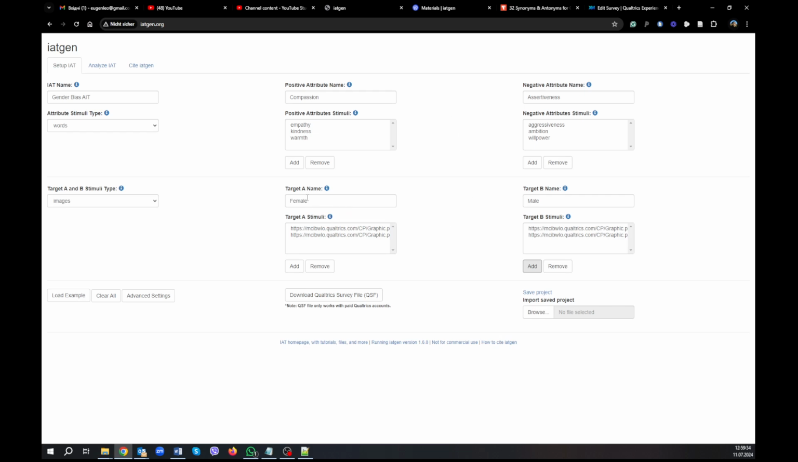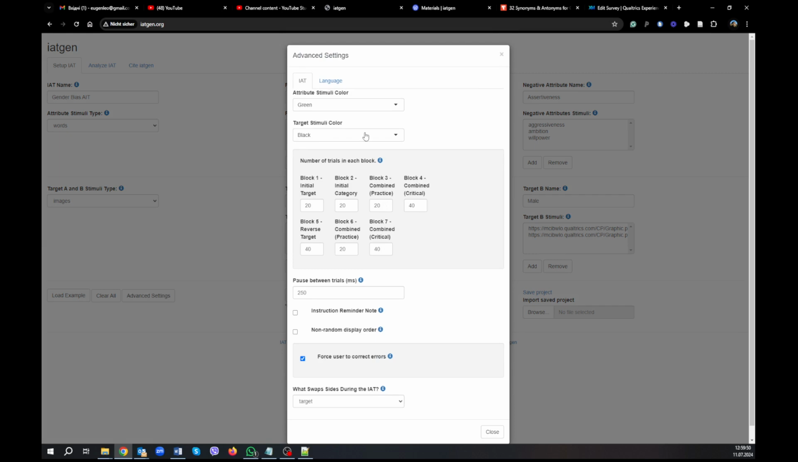So we have now the targets, target A, target B, with a name. It's female and male, and we have the words for compassion, words for assertiveness. We have pictures for target A, female, and pictures for target B, male. Now we go to advanced settings if you need to do something, and this is important. So usually we show different words in different colors. Attribute stimuli will be shown in green, and target stimuli, they are pictures, so we don't have to take care of it, but if you use words, you can show them, for instance, in red or in black, so that you have the difference.